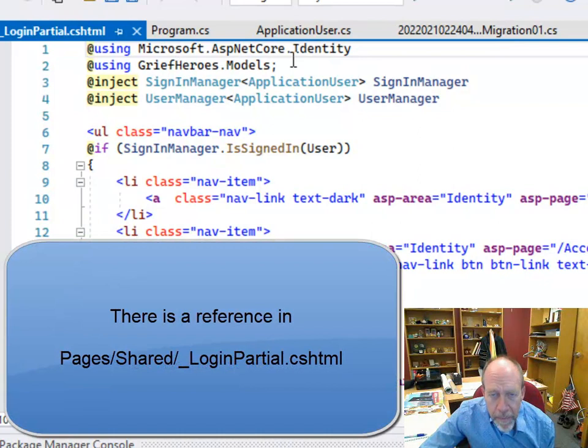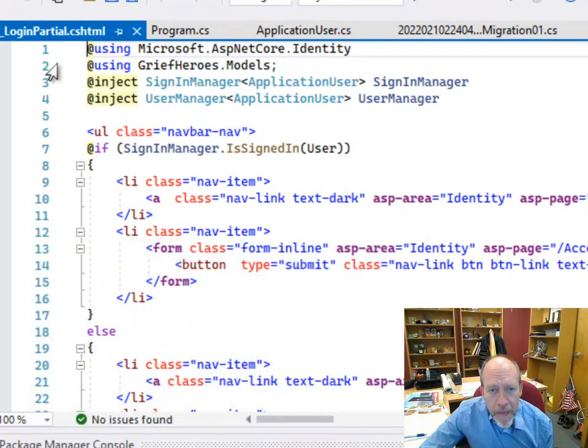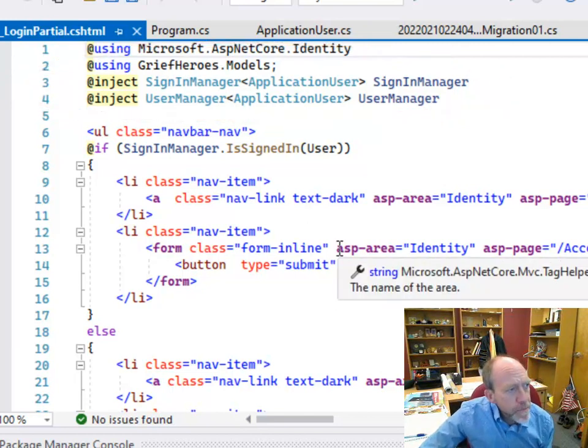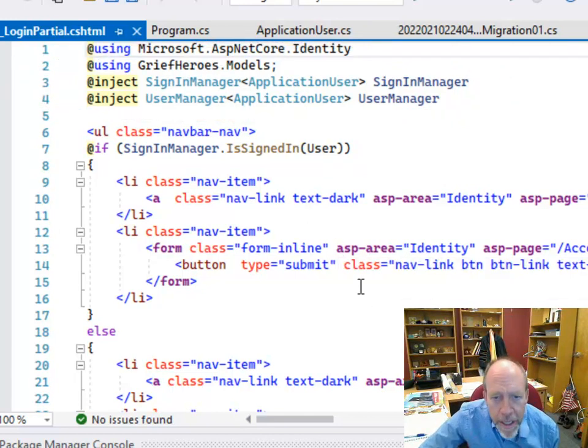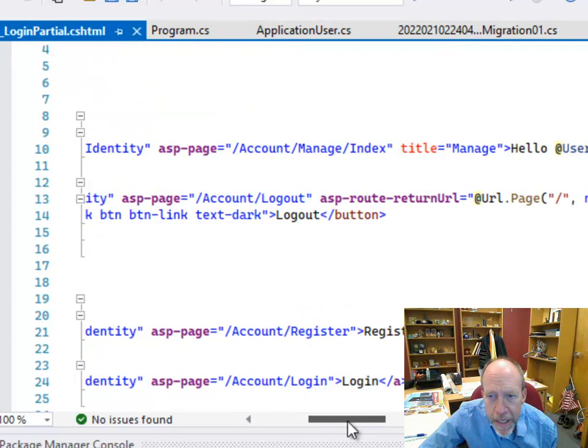Now, again, because this is a CSHTML page, you're going to have to use the @using directive, because you're still going to need to put in the Grief Heroes models namespace so that it knows it's there. So you can actually use the term ApplicationUser. But if you look down in here, you're going to find that there is a reference to it in here.